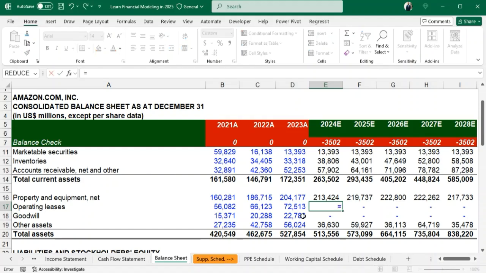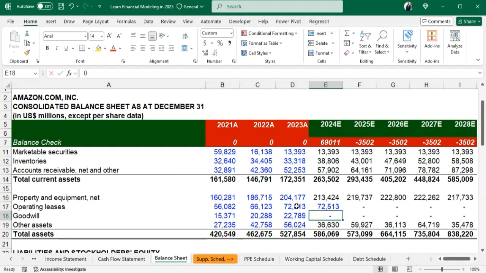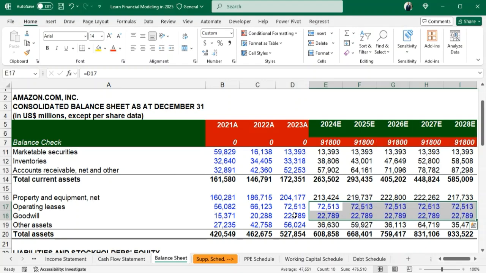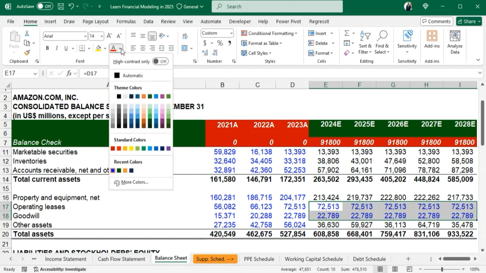So this is what I mean. For operating leases, we are going to assume that this is going to continue for the foreseeable future, as well as for goodwill. We are going to expect that this is going to continue going forward. And so I can copy this across. All right. And now that it is a formula which is linking to another figure, we can change the font to black. And so I'll come to my Home tab here, and come to my font color and change it to automatic, which is black.